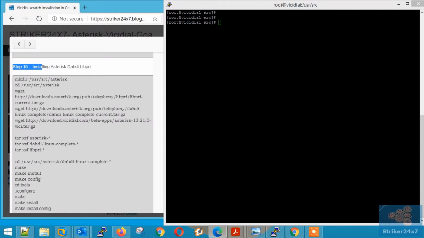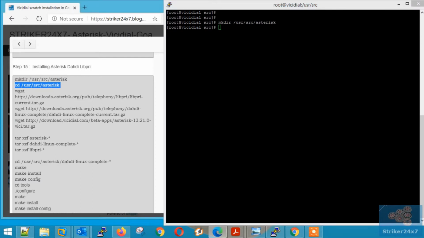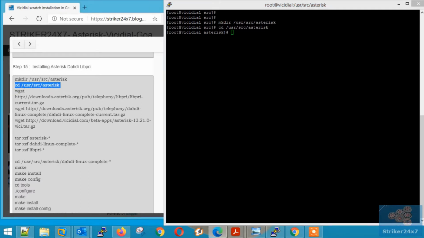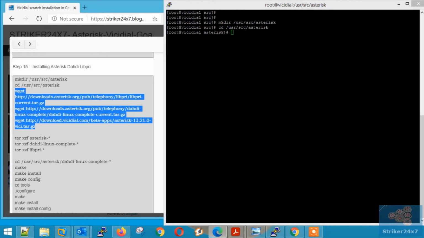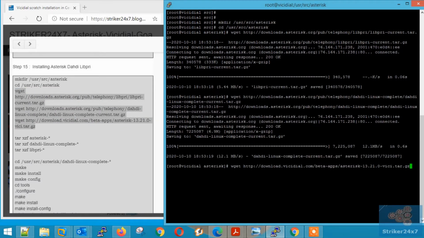Step 15. Installing Asterisk and libpri. Create a folder named asterisk. Now move into that asterisk folder. Now copy-paste the below commands to download Asterisk and libpri.